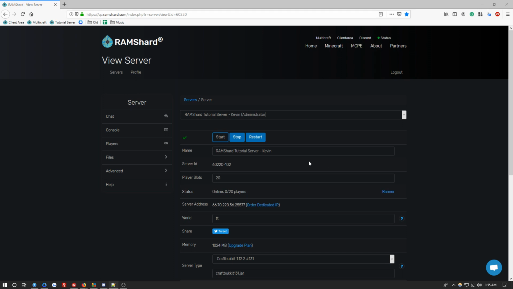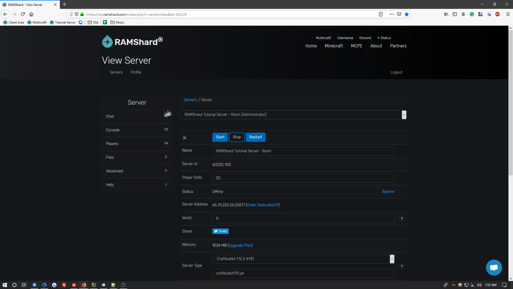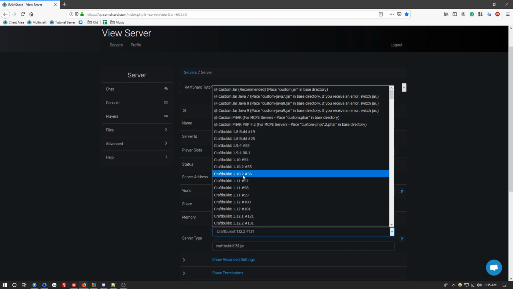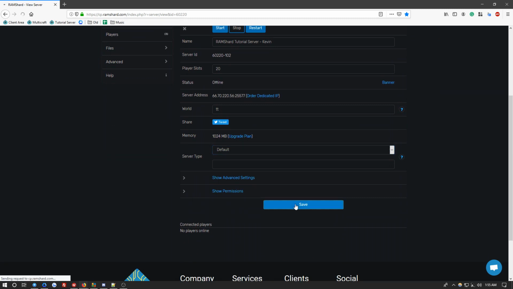Now this process is actually quite simple, and the first step is to be sure that you turn off your server. Now that your server is off, go to the server type drop-down box for the first option, and select the default option. And then click the big blue save button at the bottom.